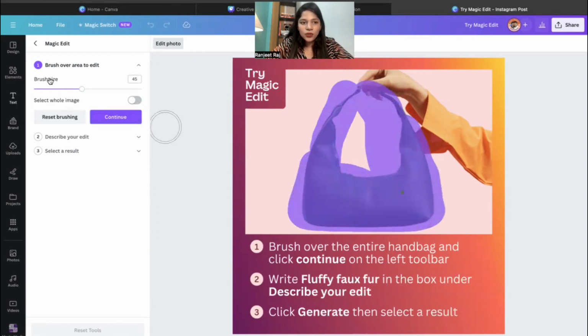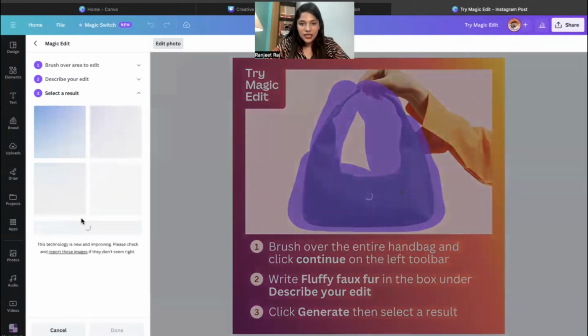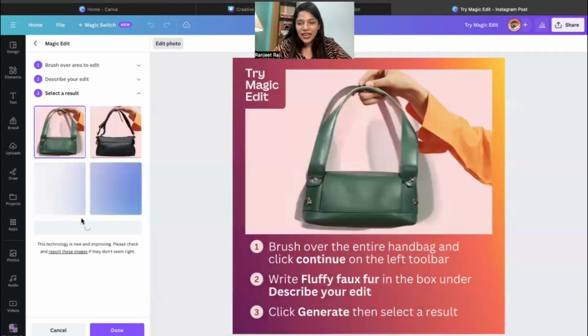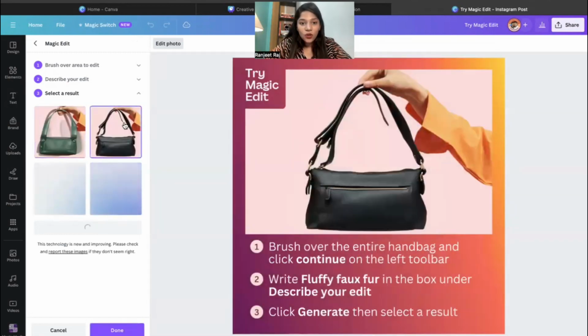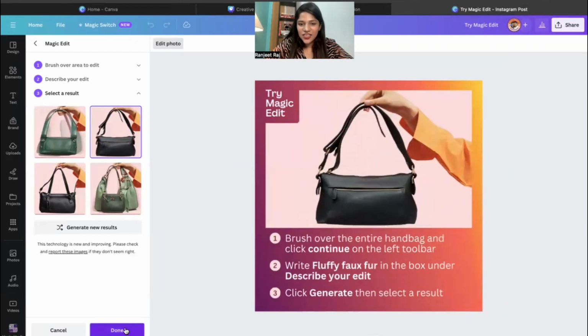Okay. And let's say I want to change it into, here it says fluffy fox fur. I don't want that. Let's write black leather bag. Okay, and generate. Now, I have not tried this as well, but let's see what it does. I've just seen it in a video. Oh, look at that. This looks so real. See, it looks like it's a real bag which was there in place of the green bag, right? So, yeah, it is interesting.